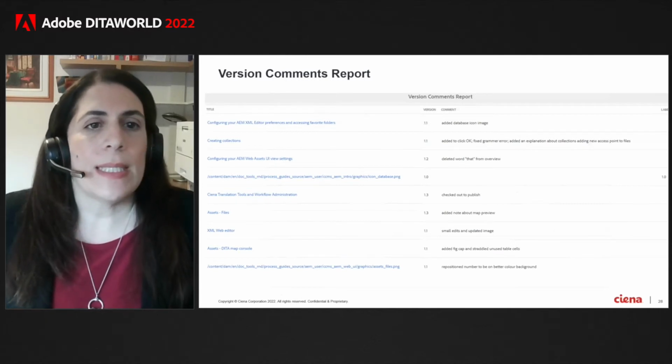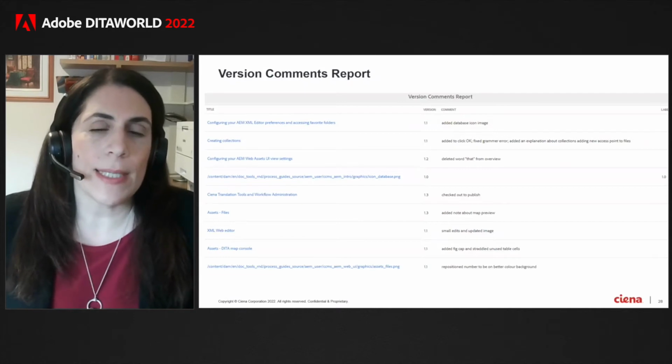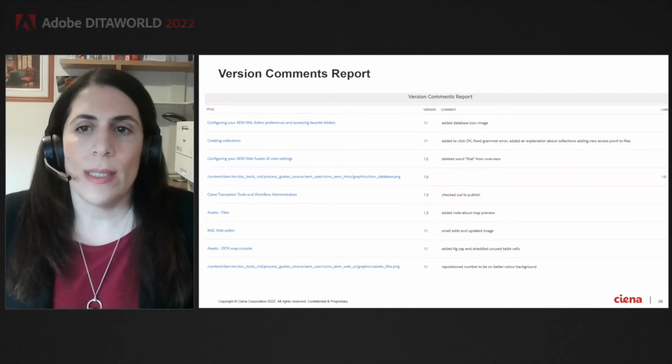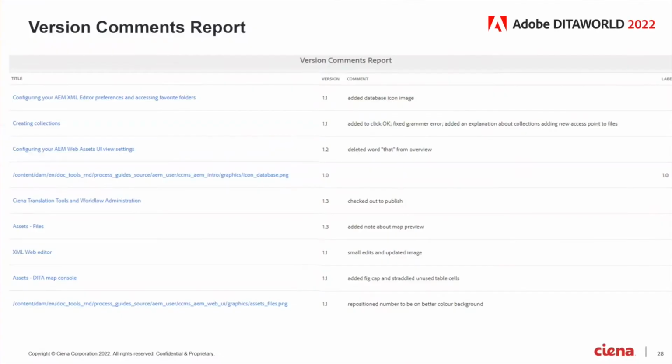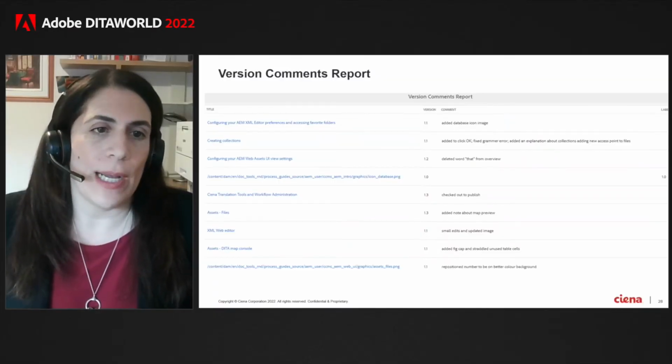Version Comments is a custom tool that was created for Ciena and was made available to us as an installable package. We use this tool to create a report of versions, check-in comments, and labels. We use this report to list check-in comments for all files in a folder and its subfolders, avoiding the need to check the version history rail for each file individually.